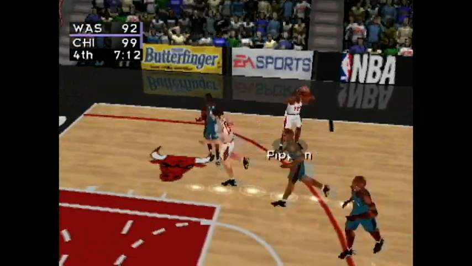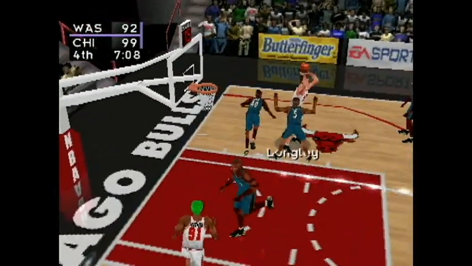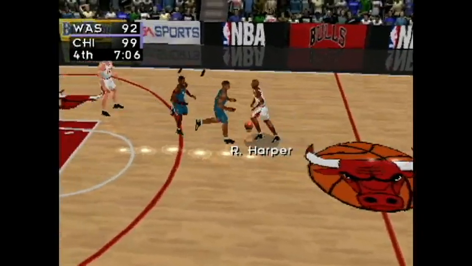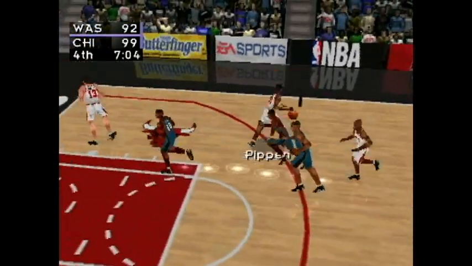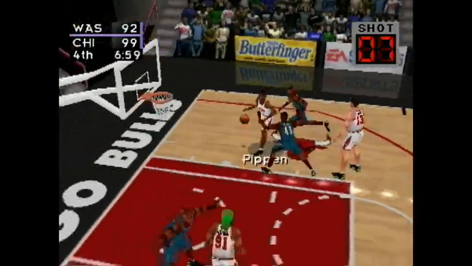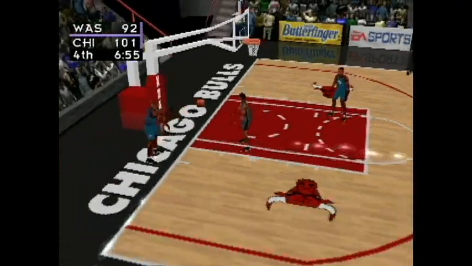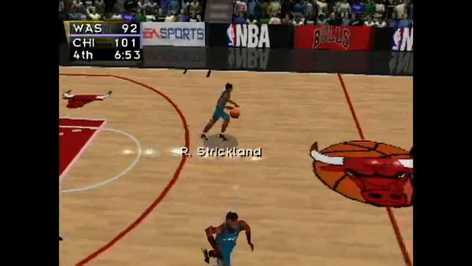Harper to Pippen. From the right side to Harper. From the top of the key to Longley. Harper handles the pass. To Pippen. He squares up with a jumper. Drains it. Inbound pass to number 1.